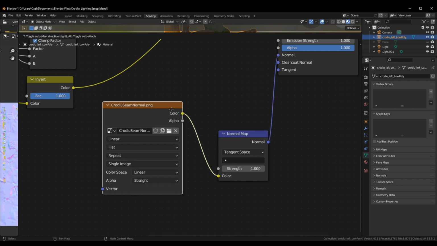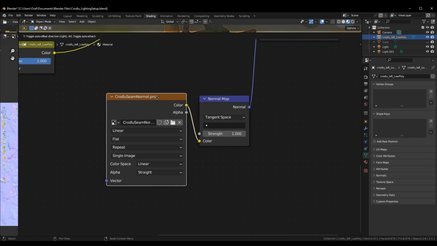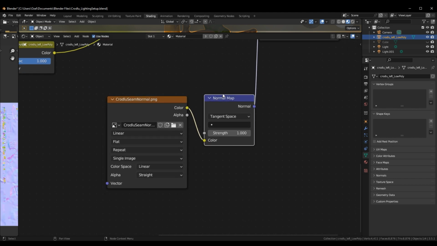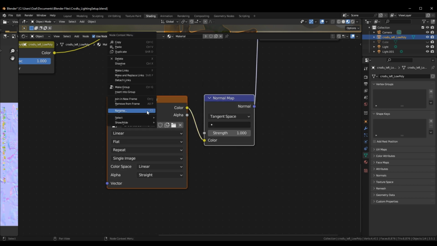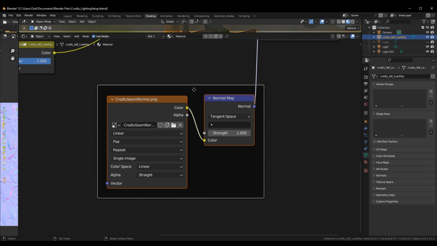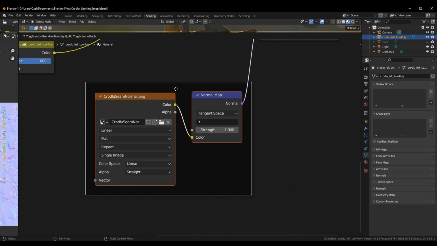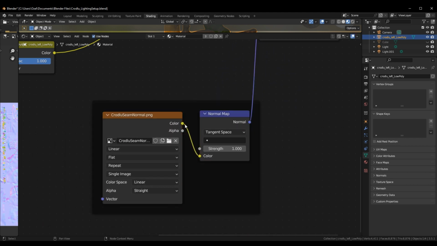I can take these two nodes, which are my normal map image and my normal map node. I can grab them both by dragging and clicking, right click, and join in new frame. So now these exist in a frame and can be moved around as a little group.